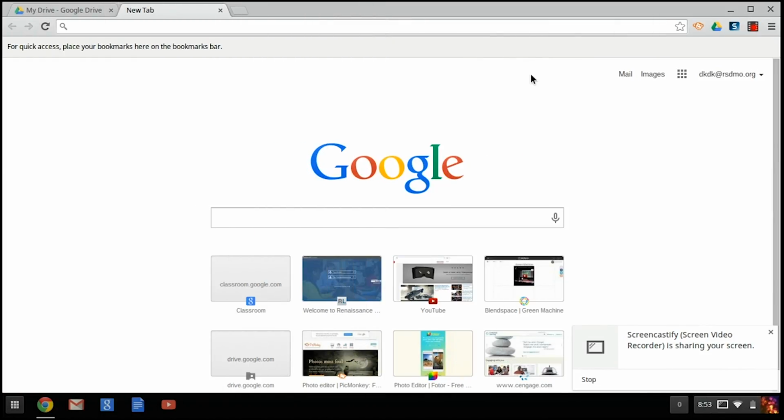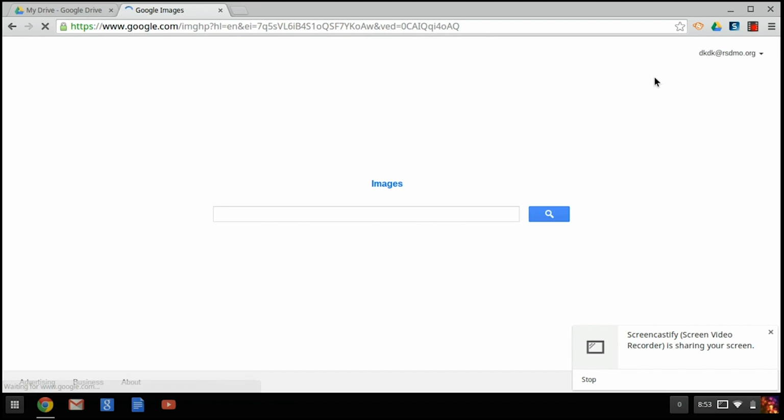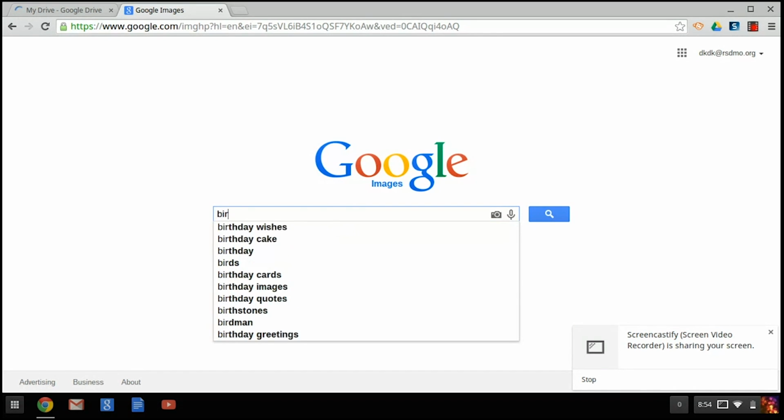This video will show you how to save an image from Google back to your Google Drive. We're specifically talking about how to do this with a Chromebook. So I'm in a new Google tab here, and I'm going to go up here to the top right and click Images. This will get me to the search of only Google Images, and I'm going to type in the word bird.